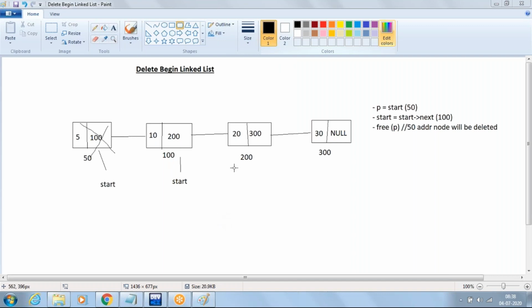So P equal to start initially, that is 50. Start equal to start next. What is start next? 100, right? So now start is pointing to which element? This one. Then free P. What is the use of the free function? It removes this node. That's it. So now the start node is 100. The free function we have to use here.